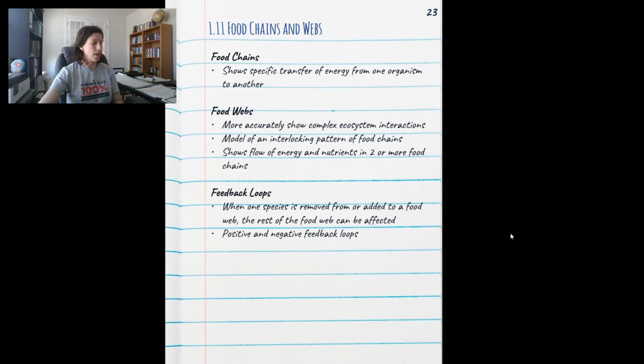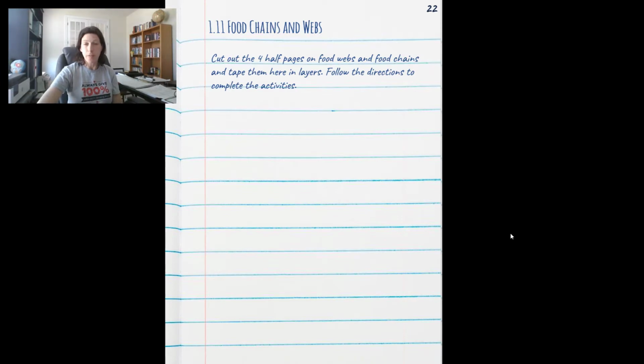Okay, so go ahead and turn to page 22. You're going to cut out the 4 half pages on food webs and food chains that belong on page 22, and then you're going to tape them on this page in layers, and then follow the directions to complete the activities. So I will go ahead and show you how to tape those half pages onto page 22, and then we'll go through the activities together.